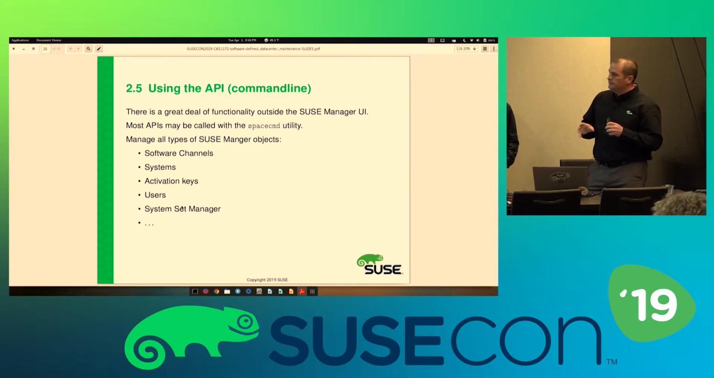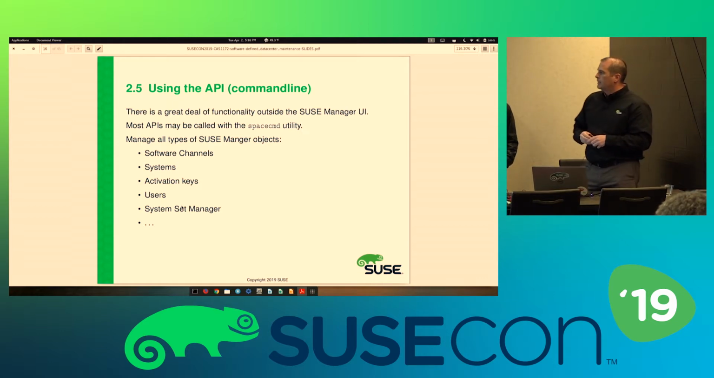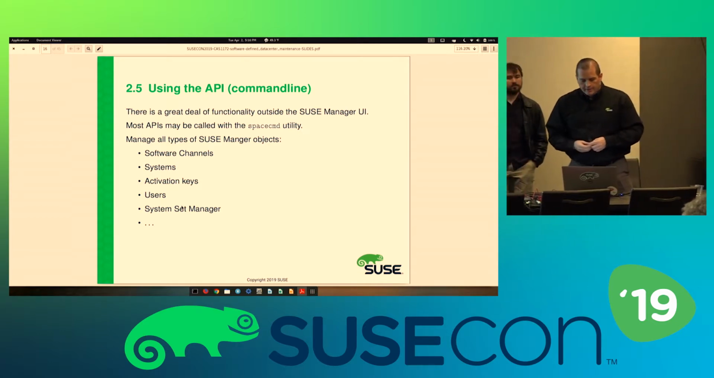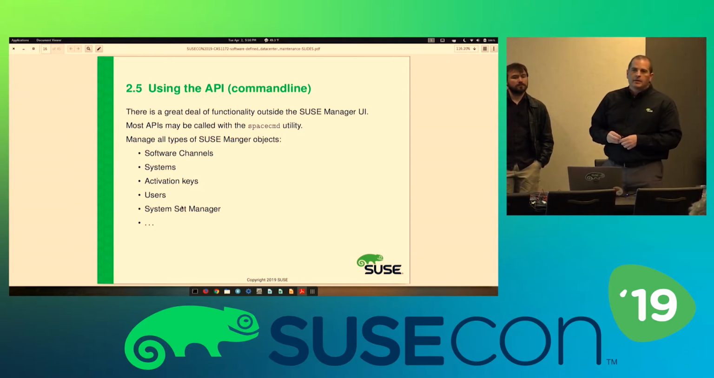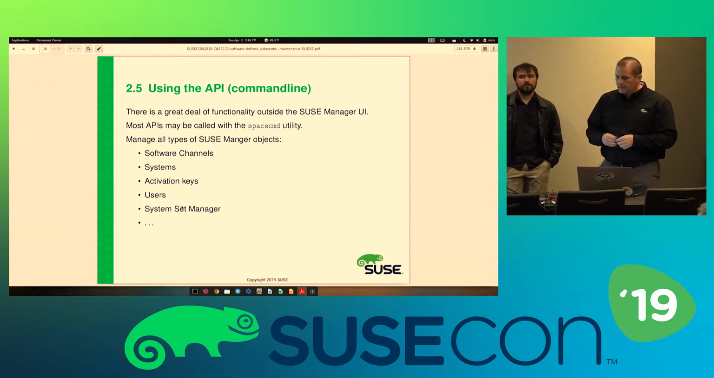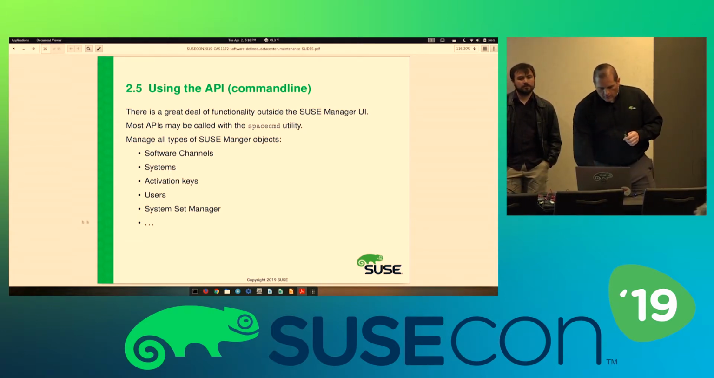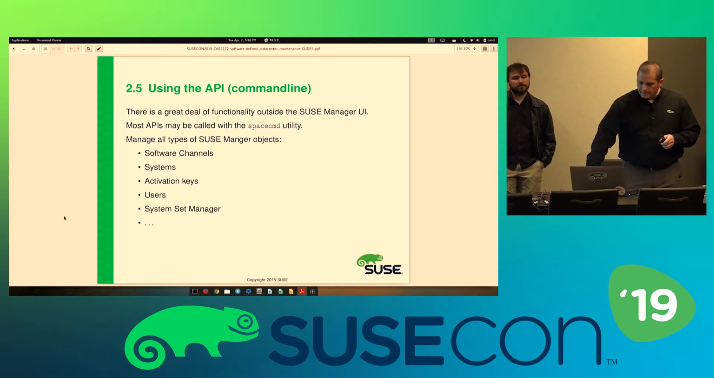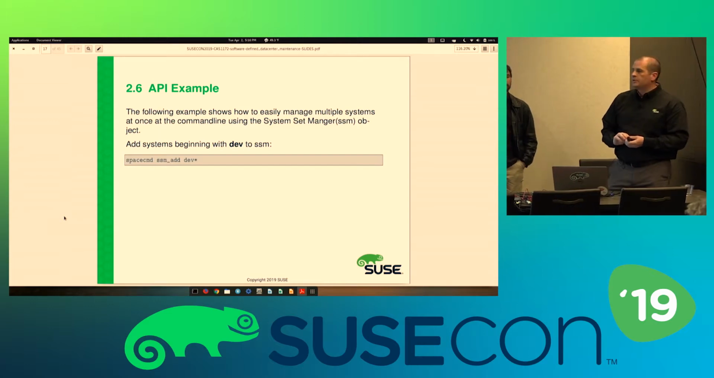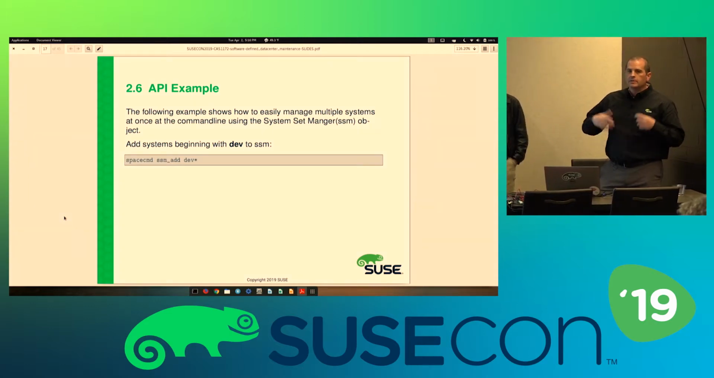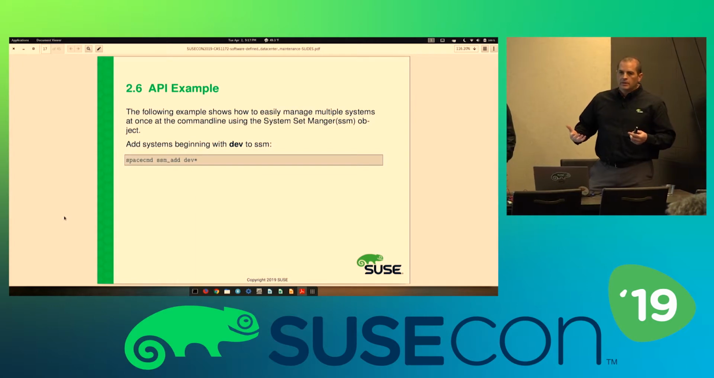We're going to leave those Salt integration pieces of SUSE Manager for a moment and talk about using the spacecmd command. You've probably used it to manage these components, whether it's software channels, systems, things like that. The one thing a lot of people don't realize is you can use the System Set Manager at the command line. When I use the term System Set Manager, does that mean anything to anyone?